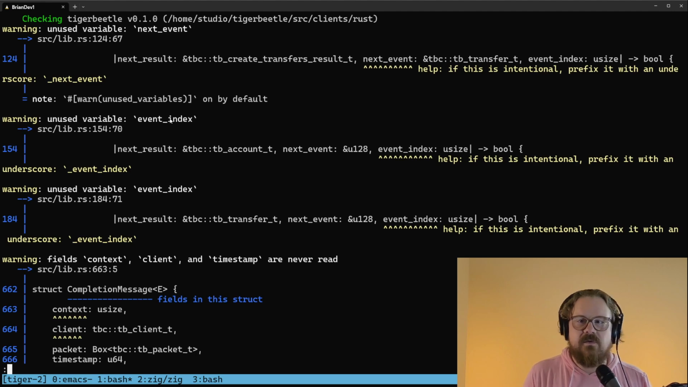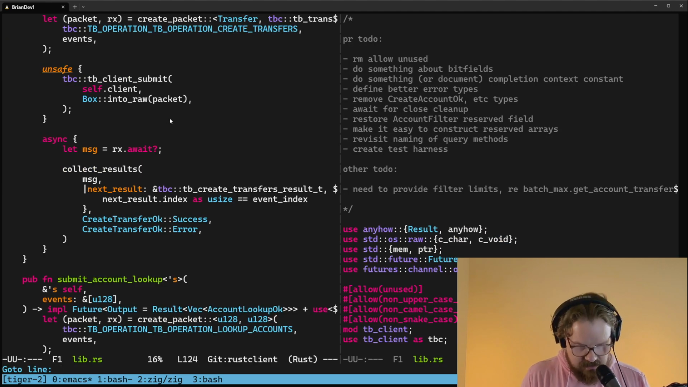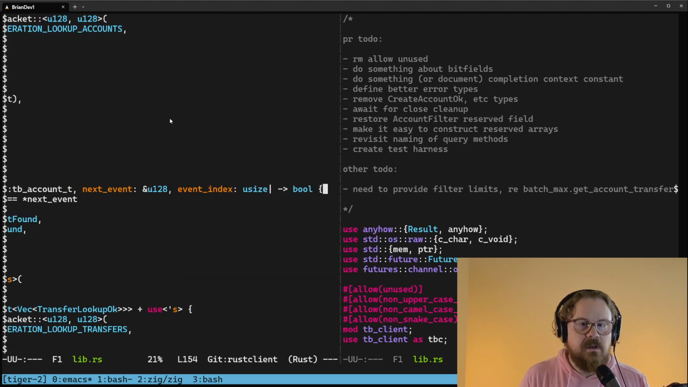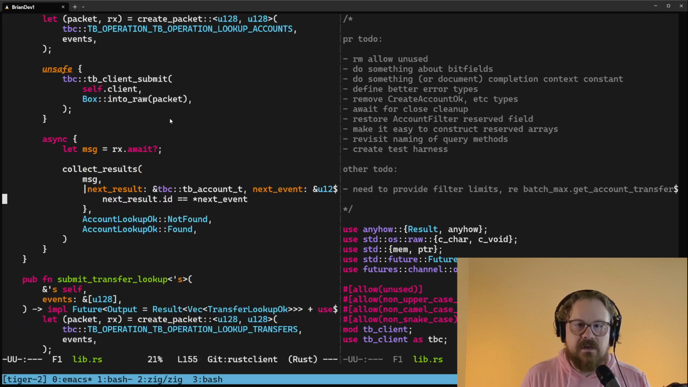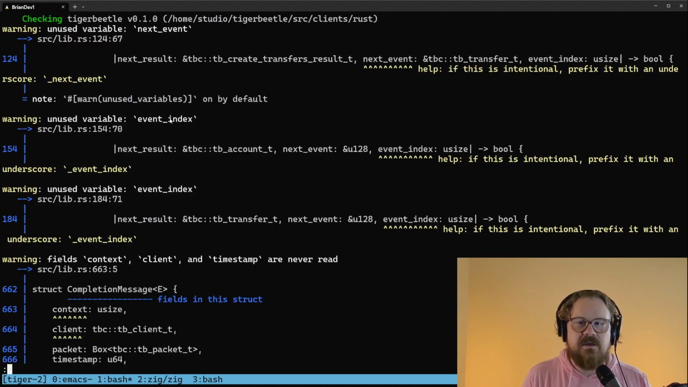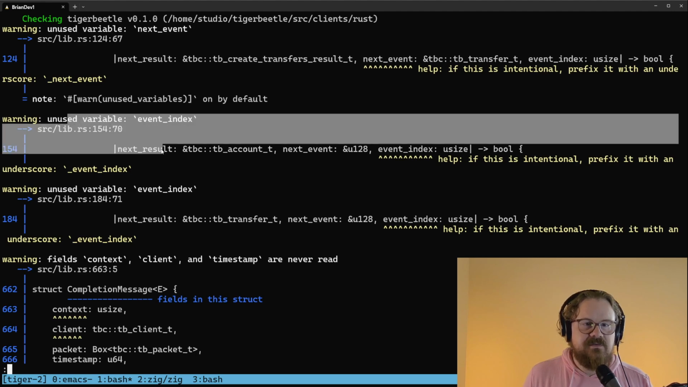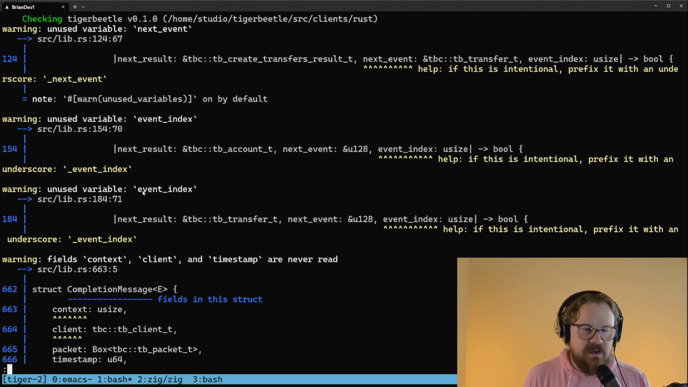Then in 154, event index is not used. And again, in Rust, you can just prefix a variable with an underscore and it'll indicate to the compiler that we're not using that variable intentionally. Unused variable event index 154, same thing on 184.